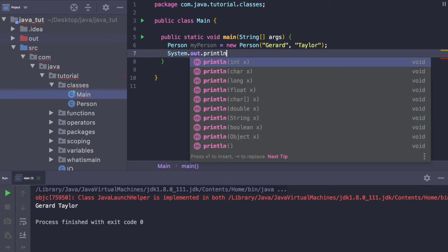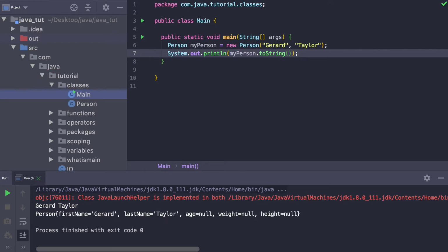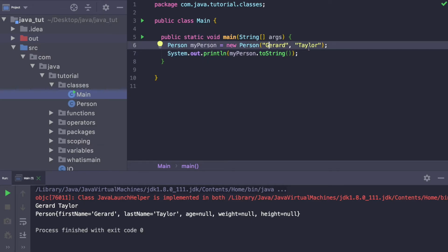System.out.println(myPerson.toString()). Cool. So we see that my first name, or my full name, is printed because we called that constructor that takes in a first name and a last name. And then the person object was printed as well. So we see that the first name is Gerard and the last name is Taylor. But because I didn't set my age, weight, or height, they're set to null.